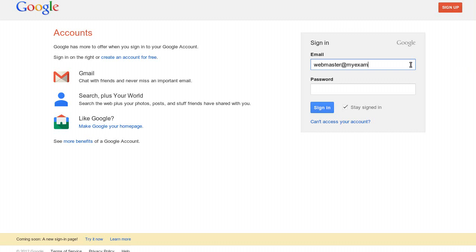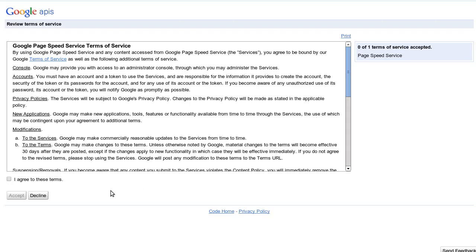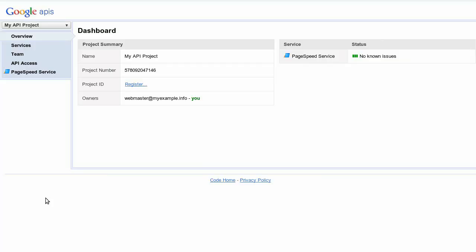If you're already logged in using a different account name, make sure you log out and log back in using the right email address. After you read the terms of service and are ready to proceed, select the checkbox to agree to the terms. Then click the Accept button. This will open your project page in the API's console.